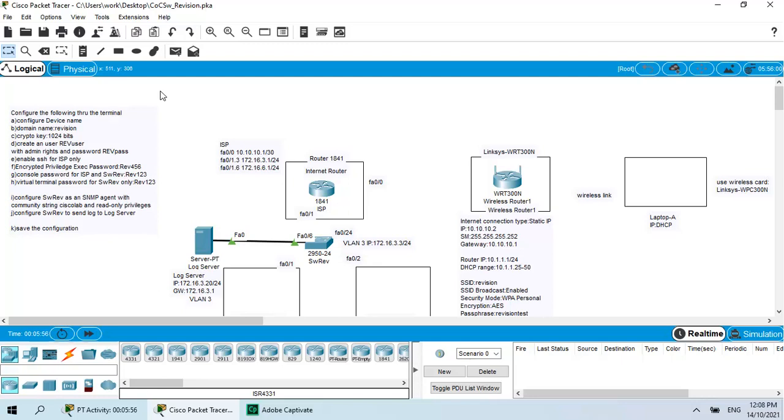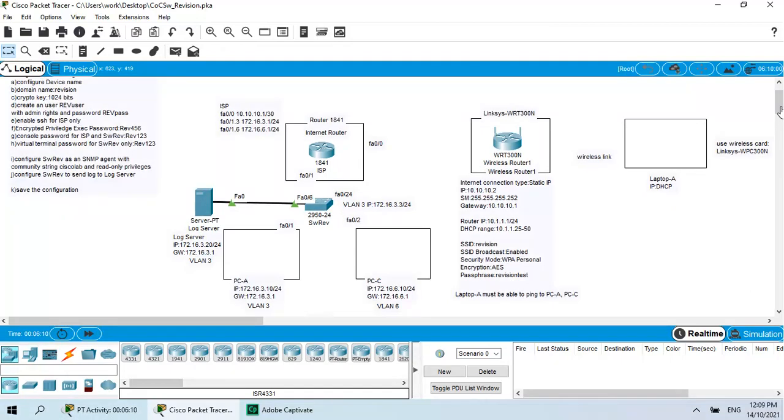And last but not least, configure your switch REV as SNMP agent, with the community string switch Cisco lab and read-only privilege, and configure your switch REV to send logs to the log server. Basically that is to configure your syslog setting. But before we can do all this, let's take a look at all the other things.